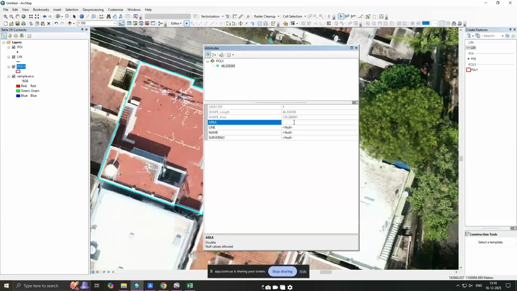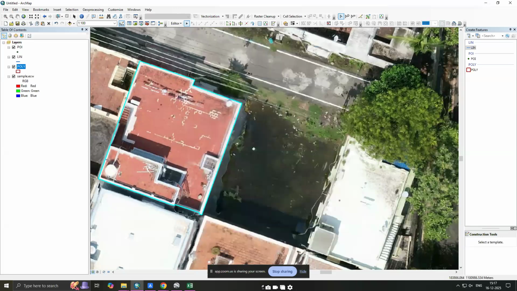This area and line, I'll show you how to calculate automatically. This name I've given in text, I'll just give one name. And I've given this in float. Just like this, we can add n number of fields here, as many as you want. Because you cannot edit these three fields, which are object ID, shape length, and shape area, because these three are generated by the system itself. Whereas you can add any number of fields here, to take the data.